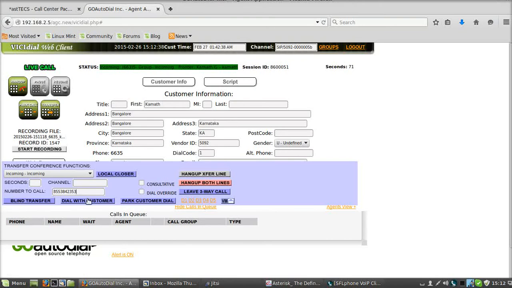But in case of dial with customer, it's similar. I just dial the number and click on the dial with customer. Here the agent, customer, and the transfer number all will join the conference, so they will have a conference call. That's beautiful, isn't it? And next to that you have park customer dial. This is a similar option, where the customer will be put on hold, and here the agent will be interacting with the supervisor.